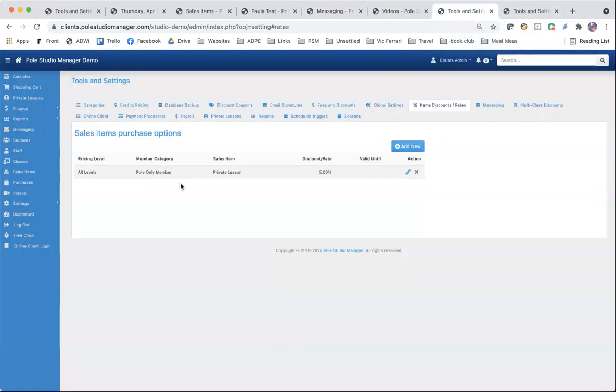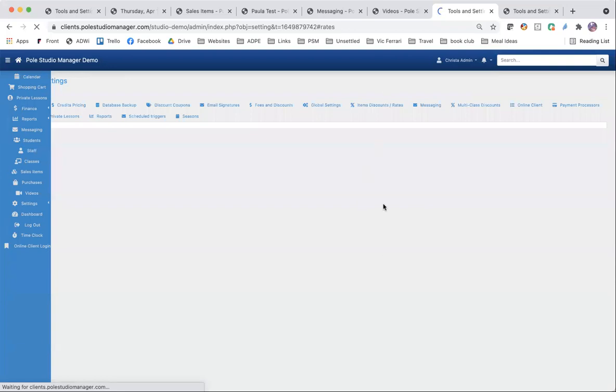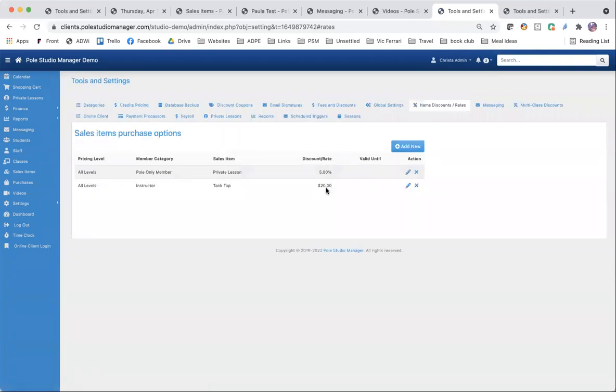I can also set up a specific discount for a sales item via member category. So I can come in here, say that my instructors get a tank top for a discount of $20. And now anyone that has that member category, when they check out, will automatically get their $20 discount.